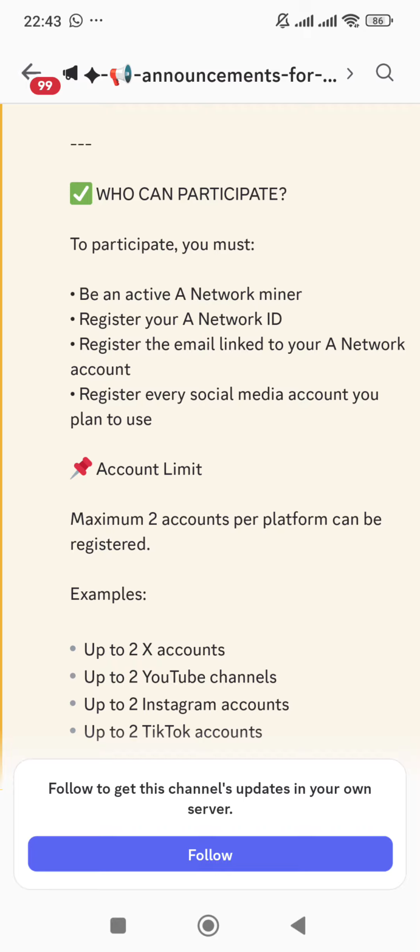I'm also going to drop the link, both the iOS link to download the A Network app and the Android version, so that you can download it and start, because you can't participate in this program if you're not an A Network miner. So you also need to be registered there.